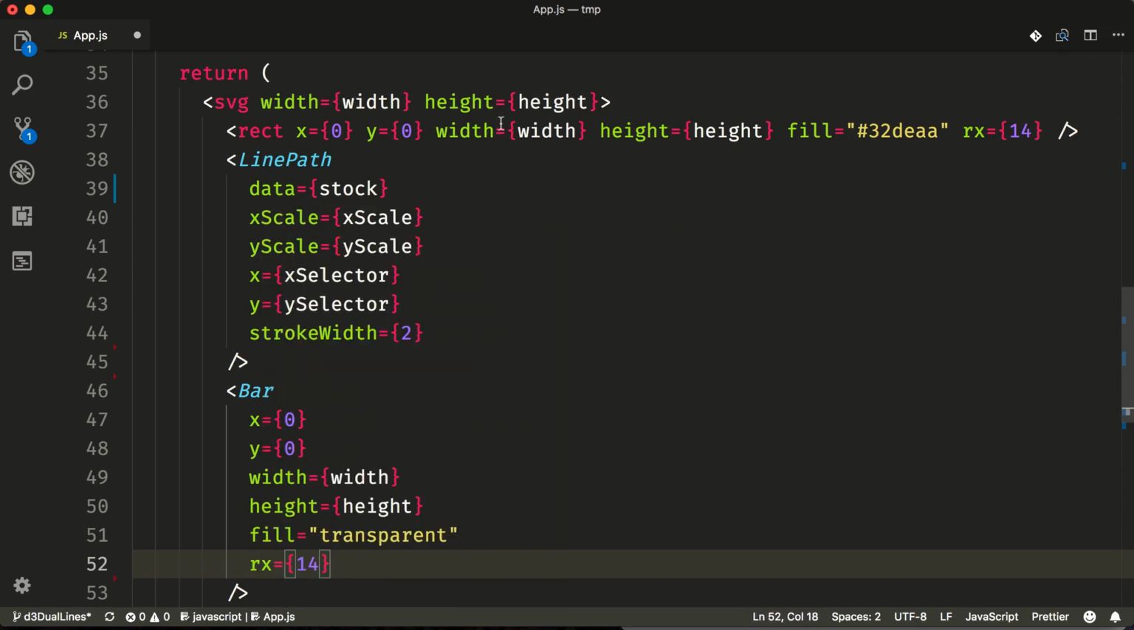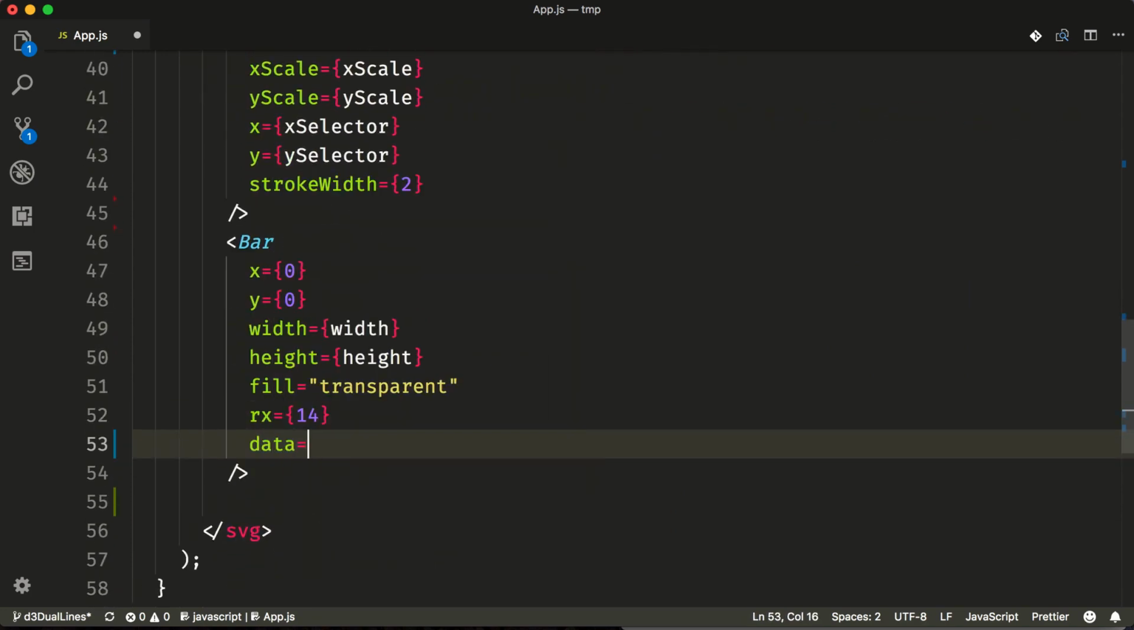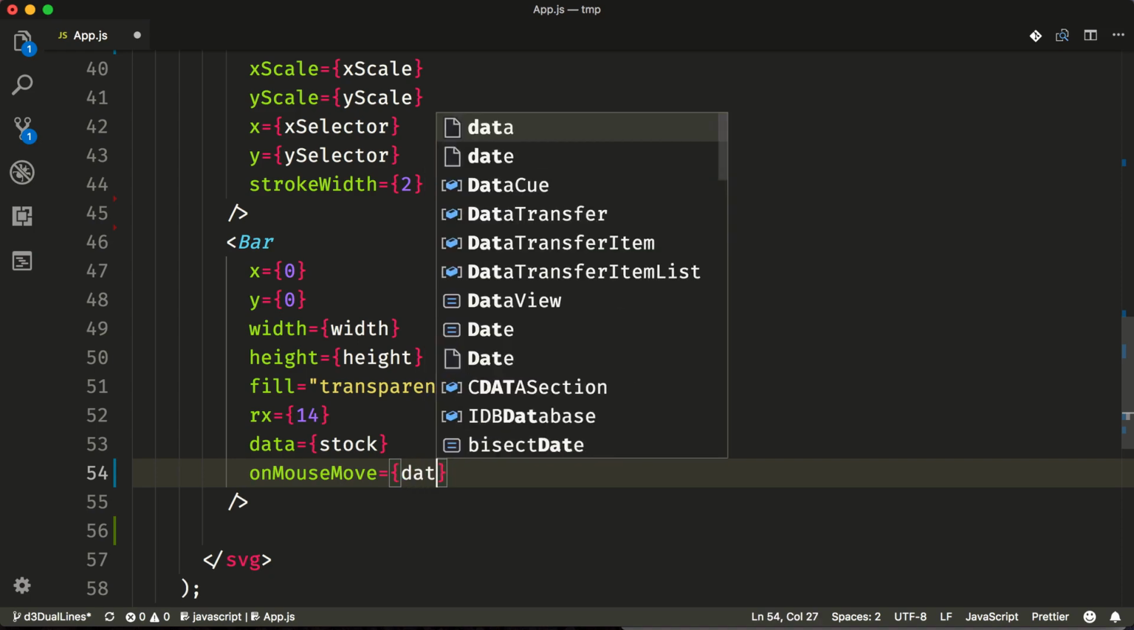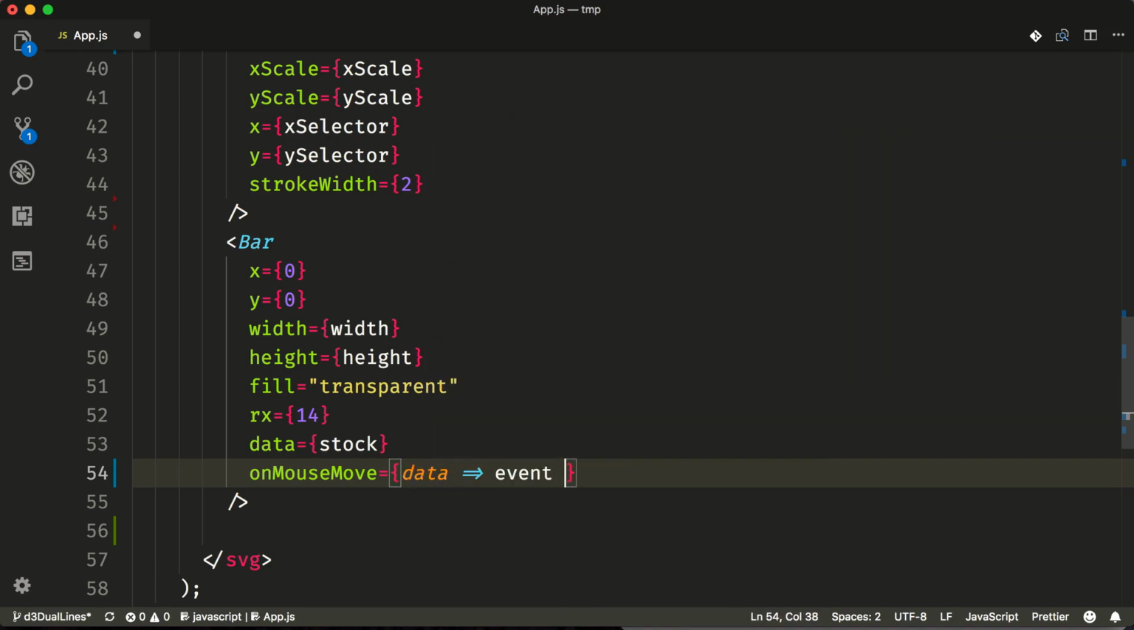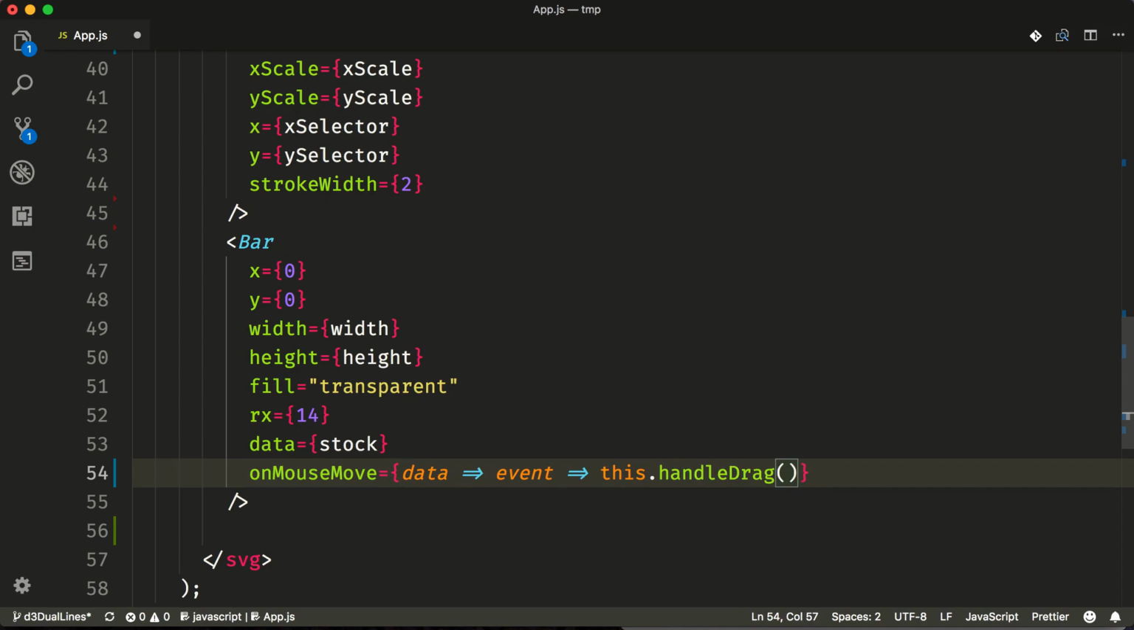So we're basically just duplicating what our rectangle is, which is the visible portion. And then we'll pass in our data, which is just stock. And then we'll attach our onMouseMove. Now, VX will call any functions that it detects and inject the data that it has. So if this is some sort of abstraction, you don't have access to the original data, this is what it will pass to it. So we're going to say data, and then event, and then we're going to call a function. For us, we'll just call this handleDrag, which we have not created yet.